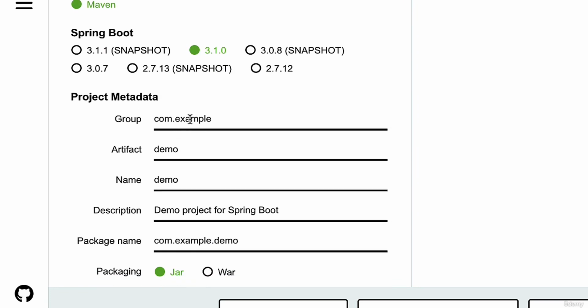Alrighty, so I'll go ahead and move down here and I'll start adding some project metadata. So for the actual group name, I'll call it com.love2code. And for the artifact ID, I'll use Spring Boot e-commerce.